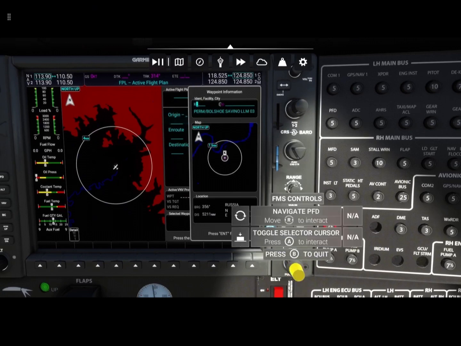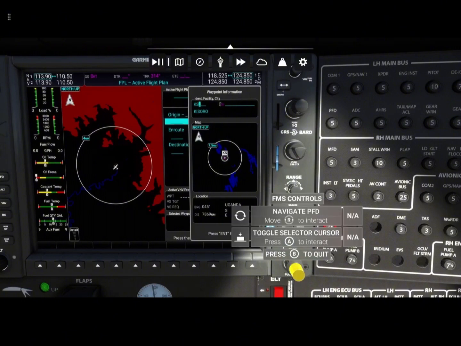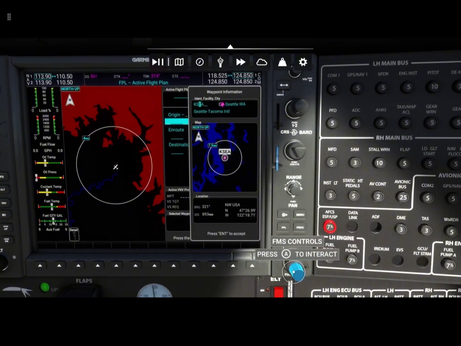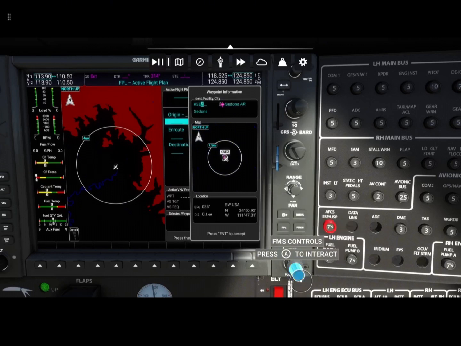So let's click the outer ring, the inner ring for the letter. The outer ring again to move it. The inner ring, or the front ring for the small ring for the letter again. Then the bigger ring to move it. And we're going to keep on doing that. We'll get into doing an airport here.